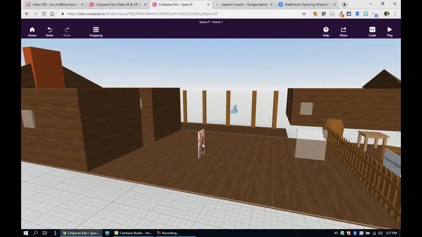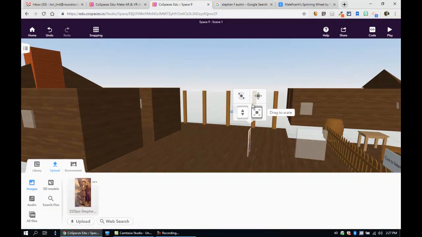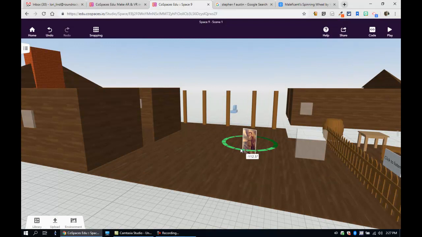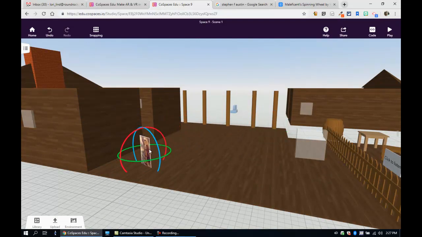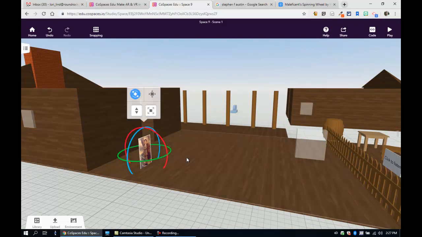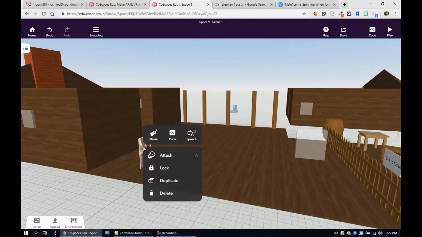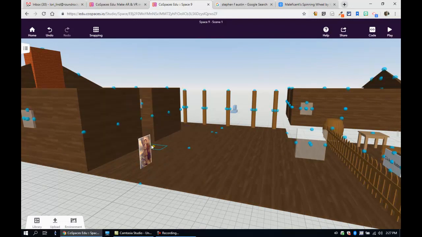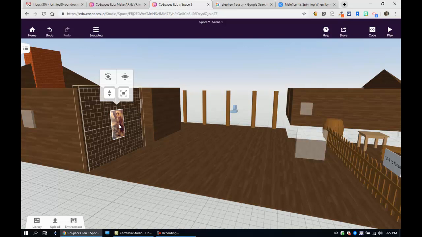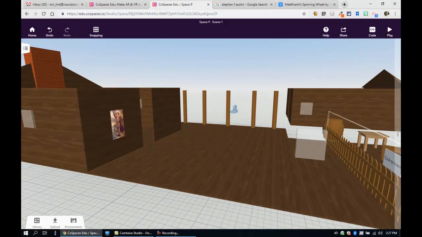It came in, and I'm going to bring it in. I can rotate it, and I will scoot this around here. I'm going to attach it to this wall. And how do I do that? I'm going to right click and click attach, and it shows me some little dots. Well, I want it on that wall, and now it's placed.